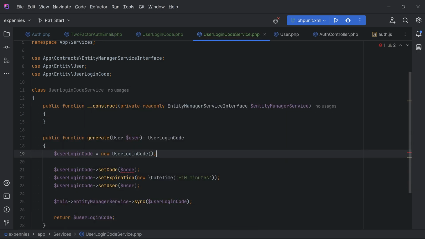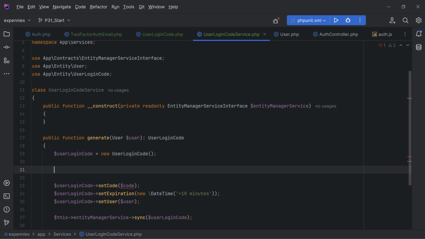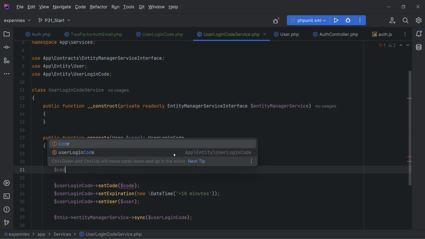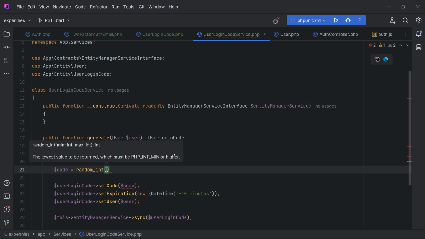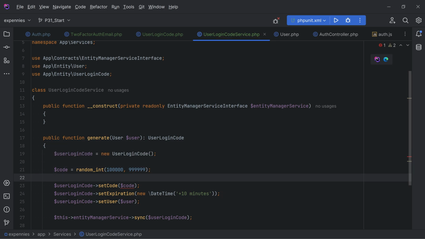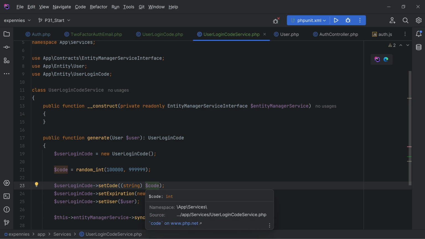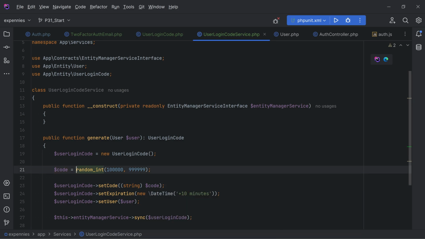And finally, we'll sync it with the database using the entity manager service, and we'll return the user login code object. All right, now as far as the code goes, we could generate this code in many different ways. I'm going to use the random int function, and for a minimum, we'll set it to 100,000 because we want it to be 6 digits. And for maximum, it will be 999,999. Now, because I defined the code to be string, we need to cast this to string. We could also change the type to be integer in the database, but I want to keep it a string in case we decide to change this to include letters later on.